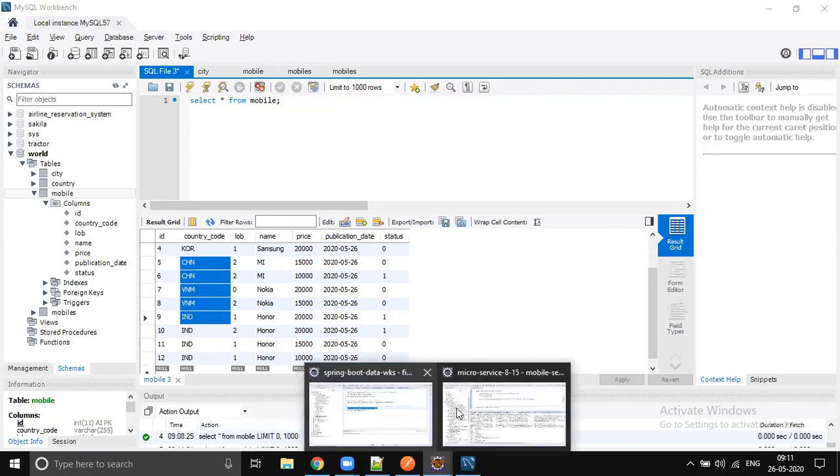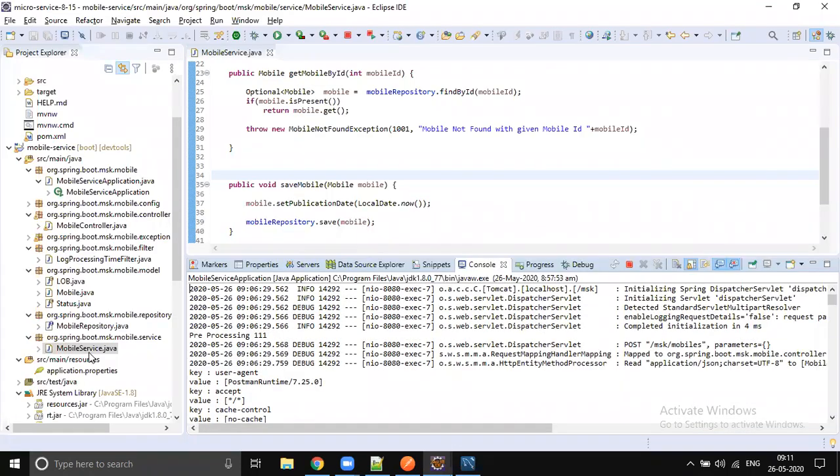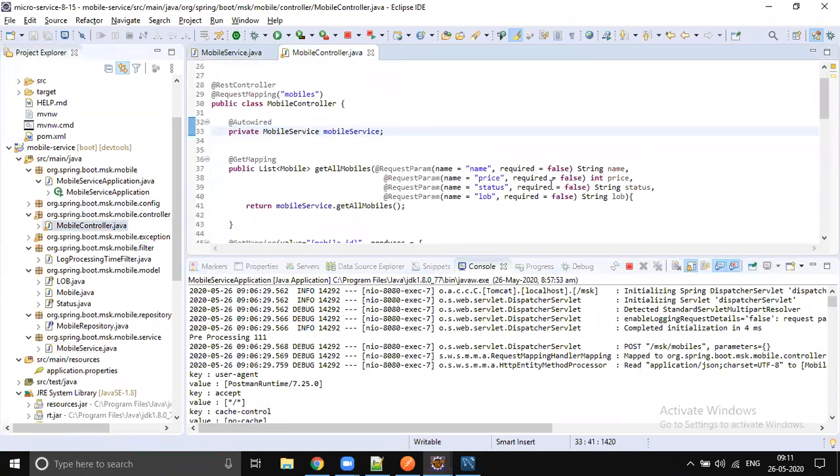Fine. So let's do some changes. Our get all mobiles is not working. So let's go to that and see why it's not working. When no data is coming from the front end, it's throwing an exception, right? It cannot convert that null into zero. So let's change this to Integer for now. Save the code.